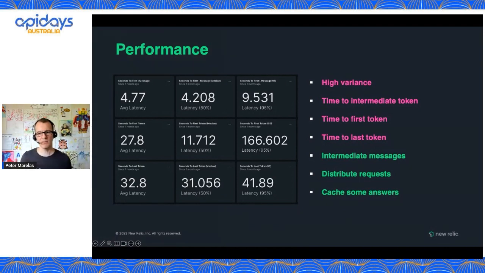This is not a small amount of time for someone to wait for a response from an assistant. The way we deal with this is we emit intermediate messages so the user knows that the request is progressing in the background. Another two things we do to improve performance is we distribute requests to multiple endpoints, which reduces the variance and avoids rate limiting. And the last thing we do is cache some of the answers, particularly those related to documentation.